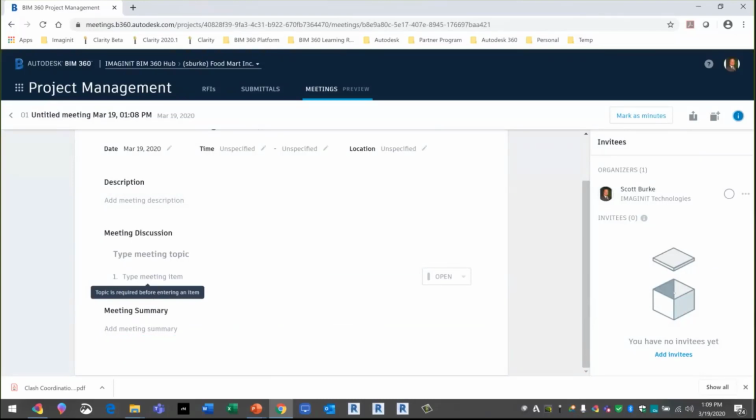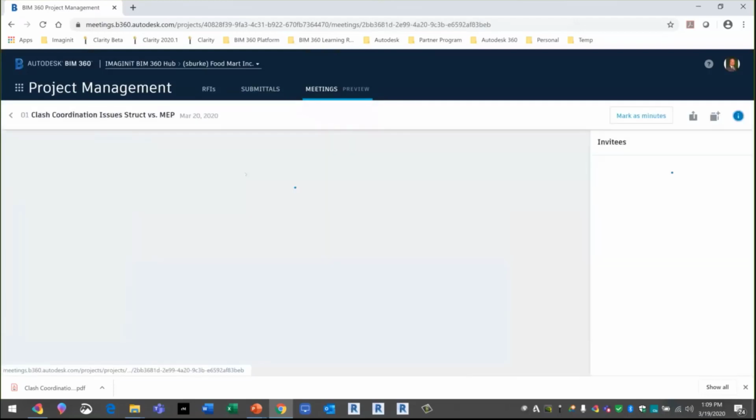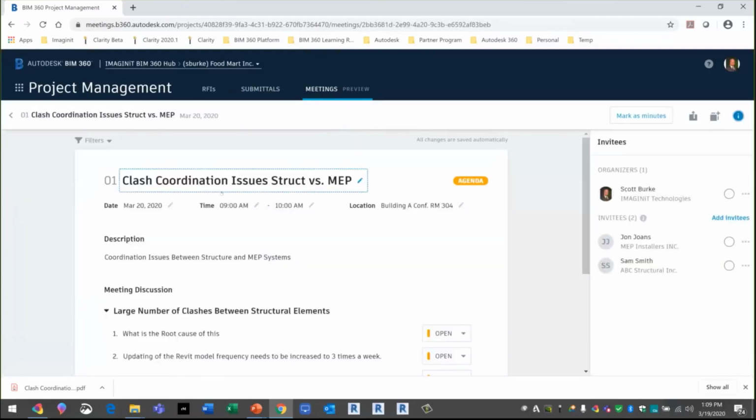On the right side here, we see any organizers that are part of the meeting. So if I back this up and go over to this one here, the meeting I've already created: clash coordination issues, structural versus MEP. So that's my meeting topic. The meeting is going to be tomorrow on the 20th from 9 a.m. to 10 a.m. It's going to be in Building A, Conference Room 304. On the right side here, I've invited people into the meeting. So I have John Jones from the MEP company and Sam Smith from ABC Structural and myself as the organizer.